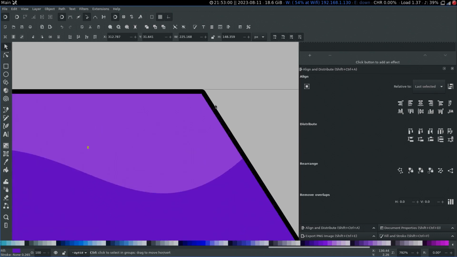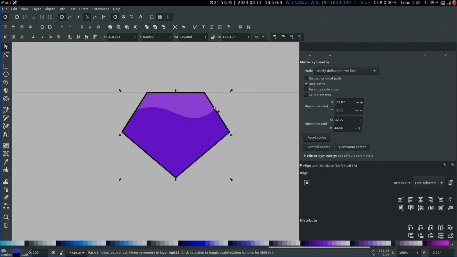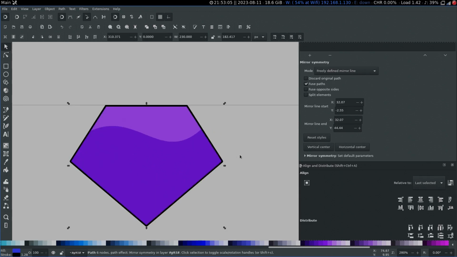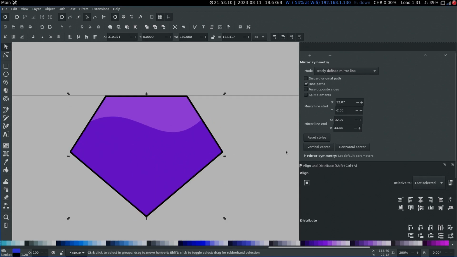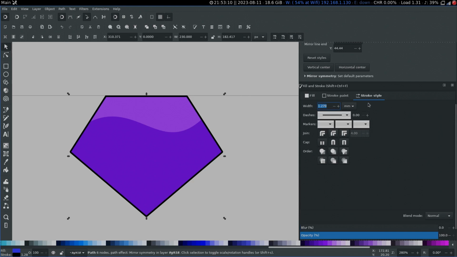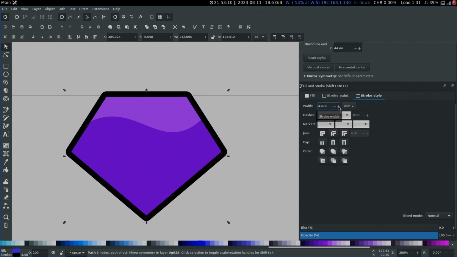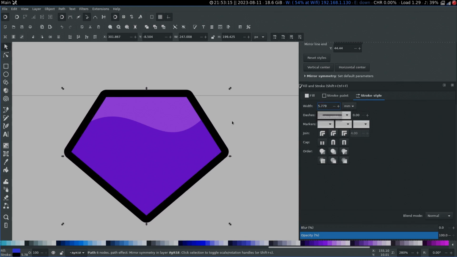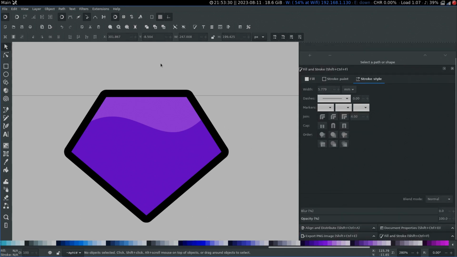Cool. Now what you have to do is select the bottommost object and let's increase the path stroke a little bit. Again hit Ctrl Shift F, go to stroke style and make it thicker. Awesome. Now you can hit round join here to make this joint rounded. If it's like a corner like this, you can hit this to make it rounded.